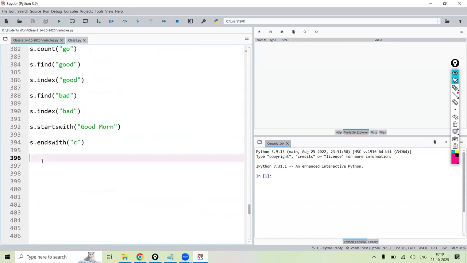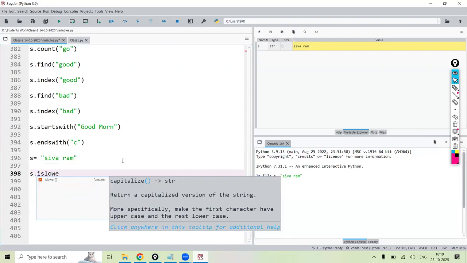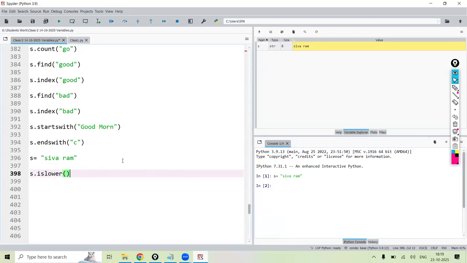Now in today's class, we are going to discuss the next methods. For example, let us take s is equal to some string. I'm going to take a string like Shivaram, something like that. Now the method name is string dot islower. What does this islower method do? It is going to check whether every English text character is in lowercase or not. All the text characters should be in lowercase. If even one text character is in uppercase, it will give the output as false. If every character is in lowercase, it will give the output as true.